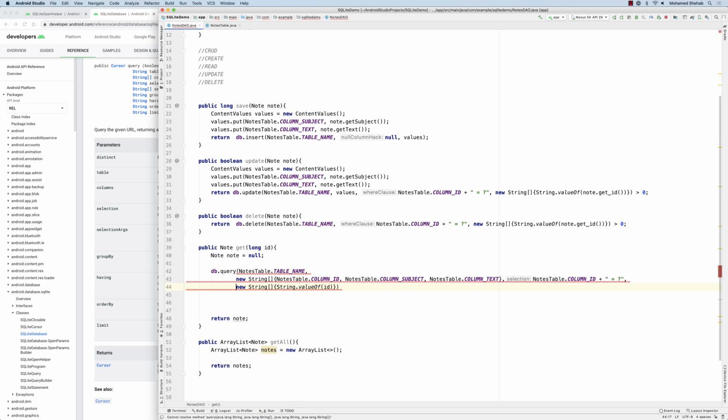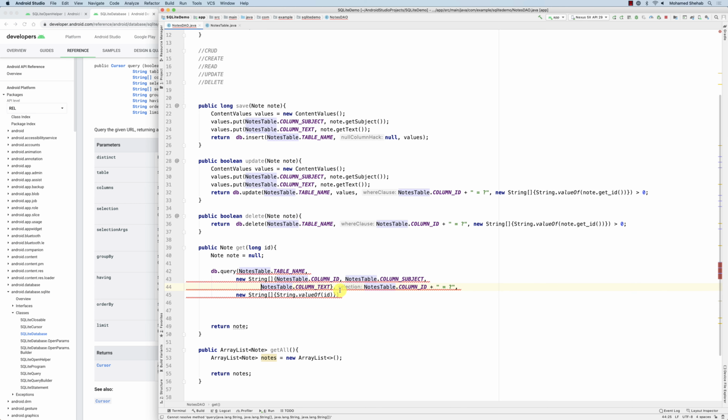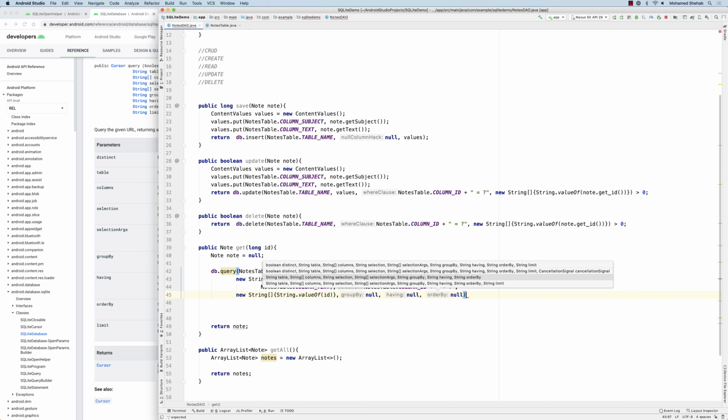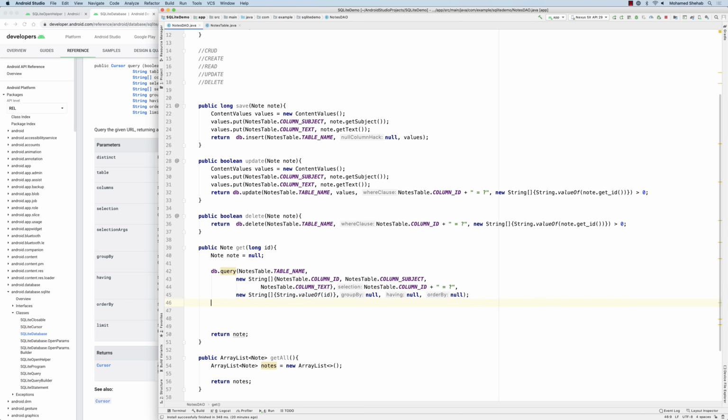Okay, here we are, and this is the query, and then this is the value of the query. So now what is left? We go back again, comma. Group by, we don't have a group by, null. String having, null also. Order by, null, because we're looking only for one value. So that's our query.